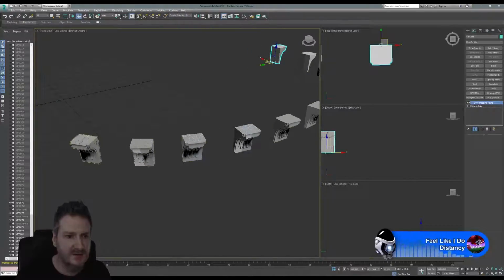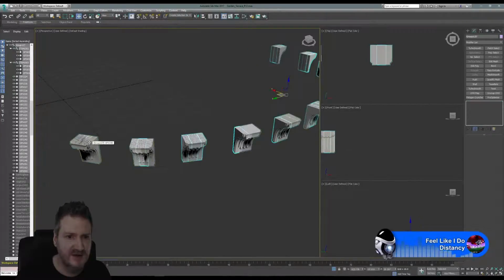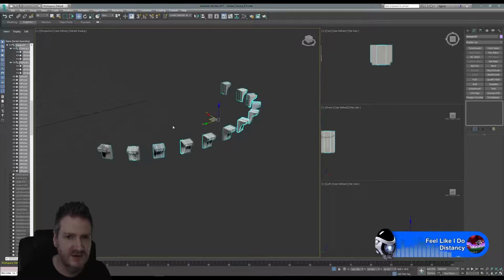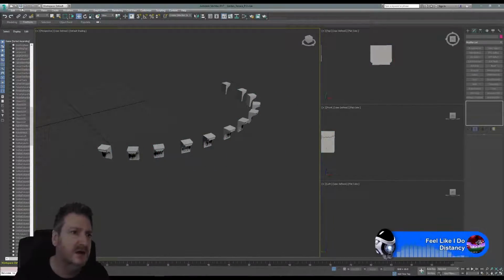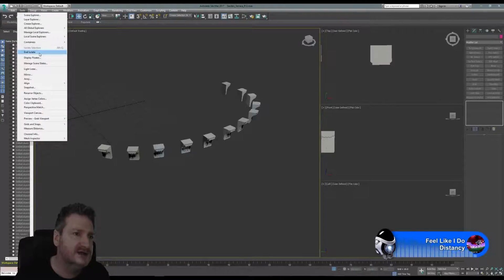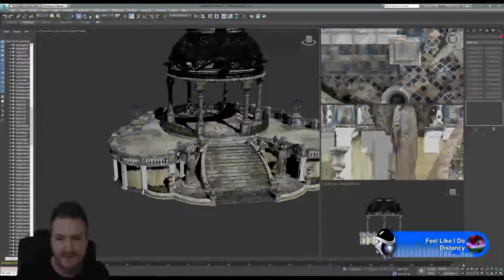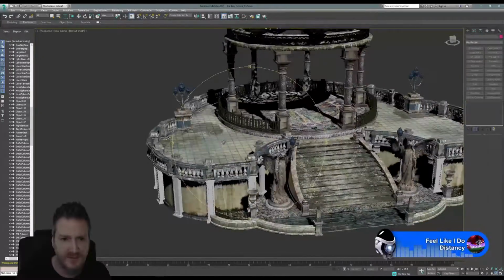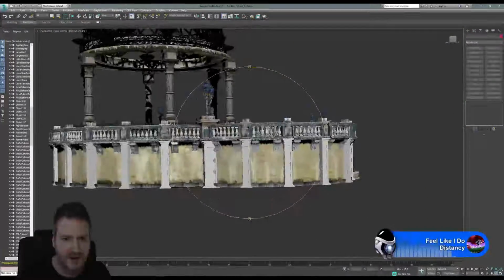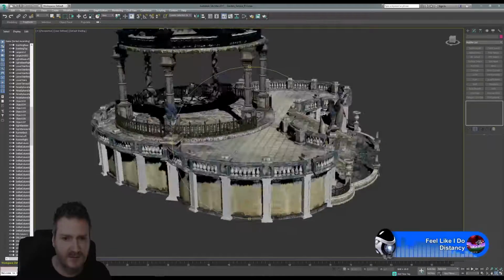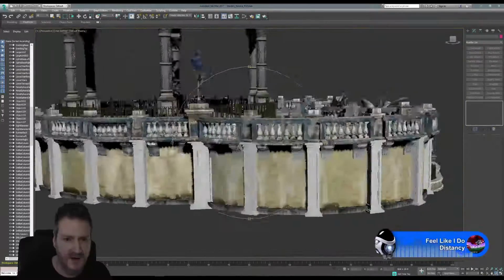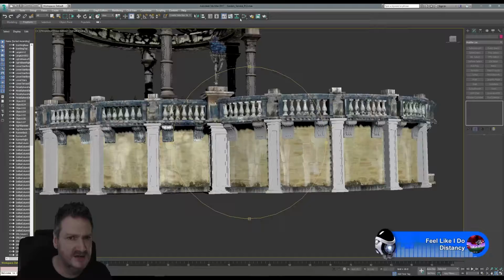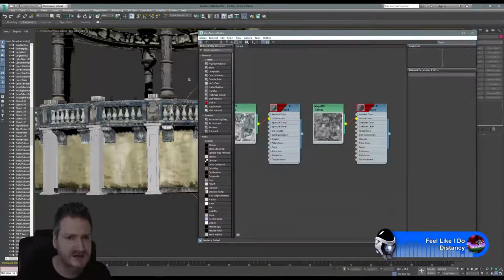Alright, so now we're going to select all of the old ones, which we grouped into one piece, so we know which ones they are. We're going to delete them. Oh, and let's exit isolation mode again now. Jump into full screen here. Alright. And now let's assign some textures to these.